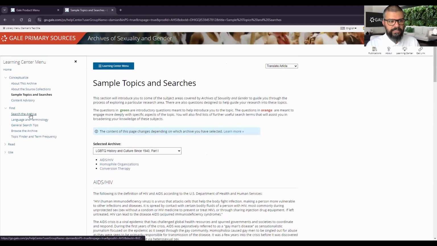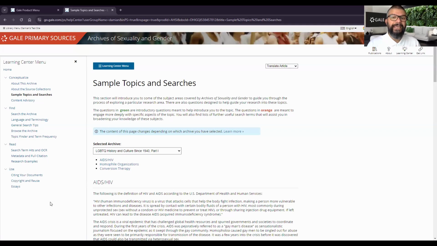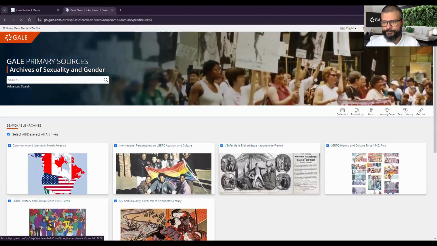Under the find, there's the terminology that we use, how to use the topic finder and term frequency. Under read, we talk about metadata and citation. I'll look at that. And under use, it's how to reuse this content in your research. So start with the Learning Center as a launch pad. Get familiar with the archive and the content and the features that we have across Gale platforms.